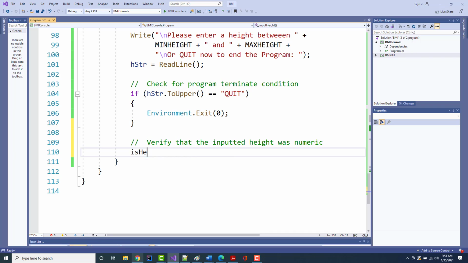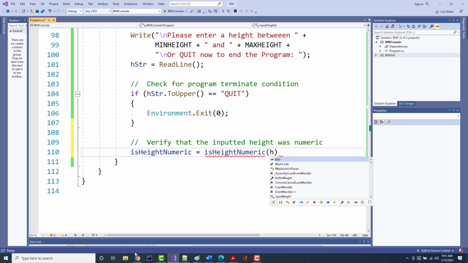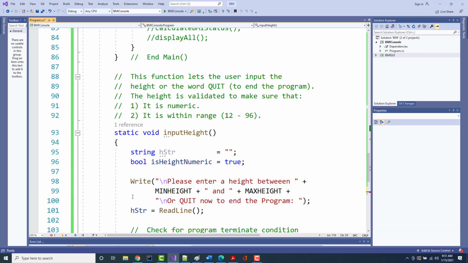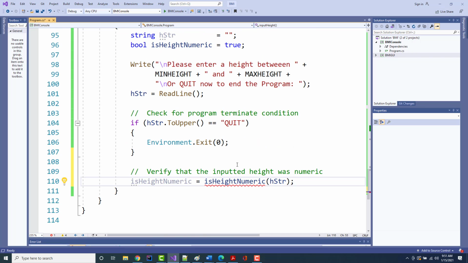And is height numeric equals, I'm going to write a routine that's called is numeric. And I'm going to pass that string that we just put in there into it. Again, I'm getting this error in here because I have not yet written this routine. We're going to write it in a minute. The error is going to go away.